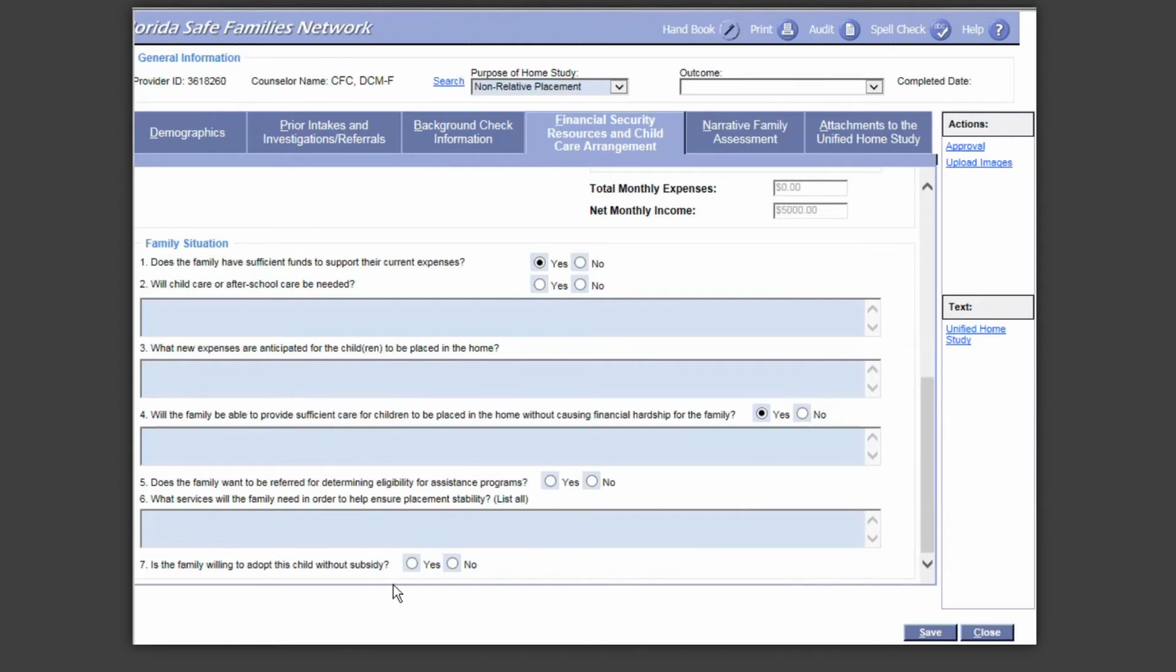Then the last question is going to ask if this family is willing to adopt the child without a subsidy. So if they don't get any monetary gain or any financial resources, are they still willing to adopt this child? And you will have to document it as accurately as the caregiver is telling you. Joey Bag of Donuts, not only does he want the children placed in his home, we're going to say that yes, he'll have the children if they're available for adoption even without a subsidy.